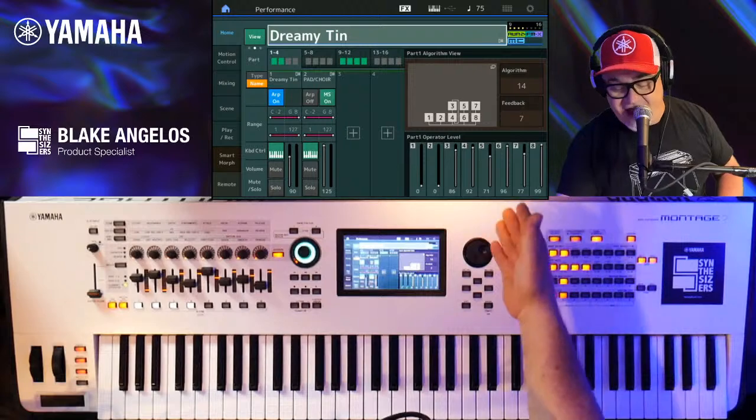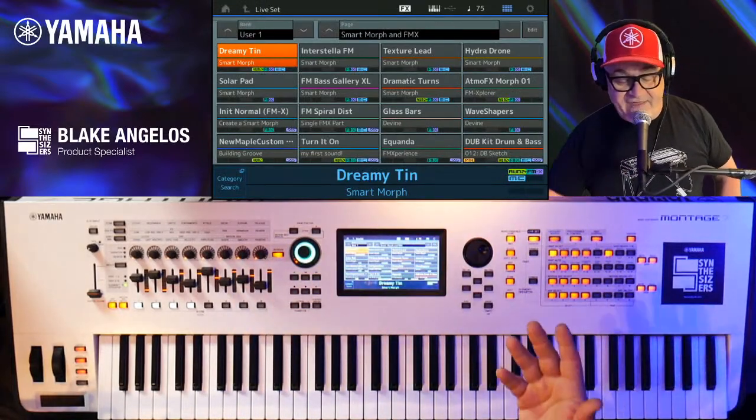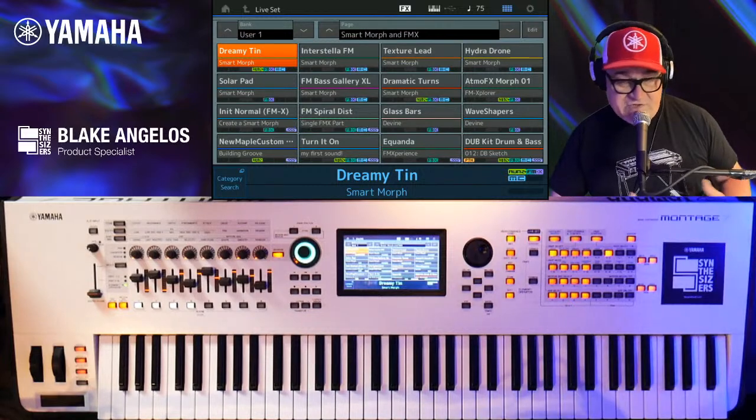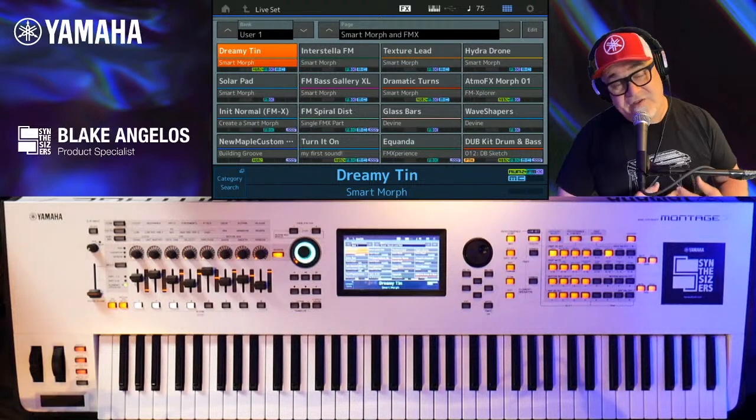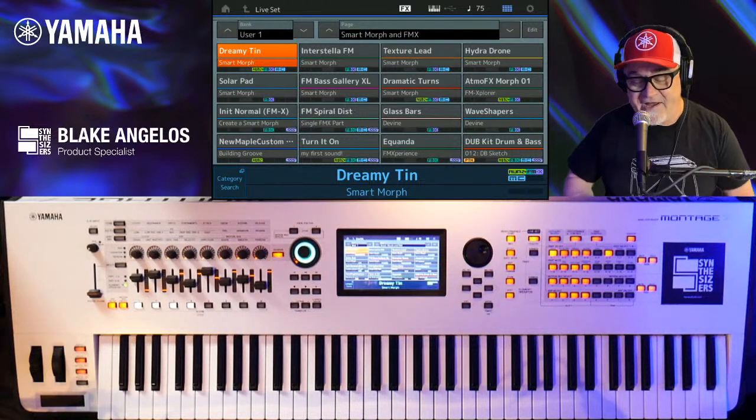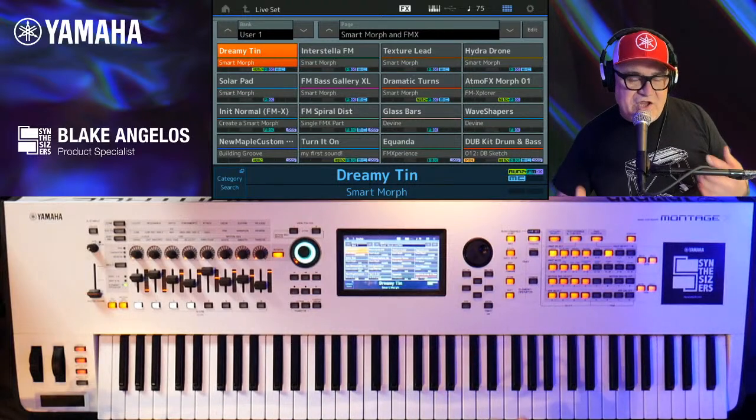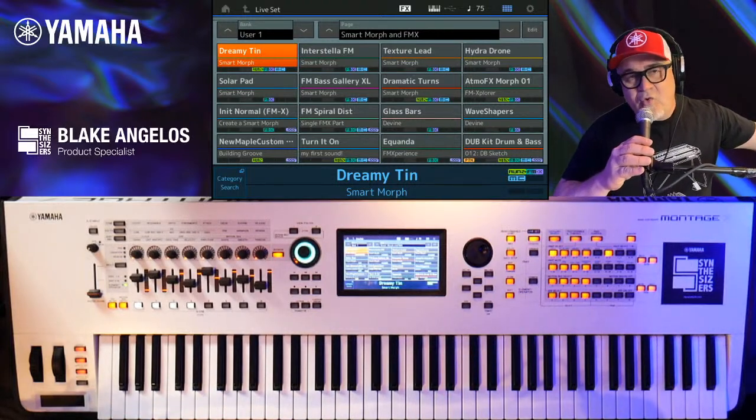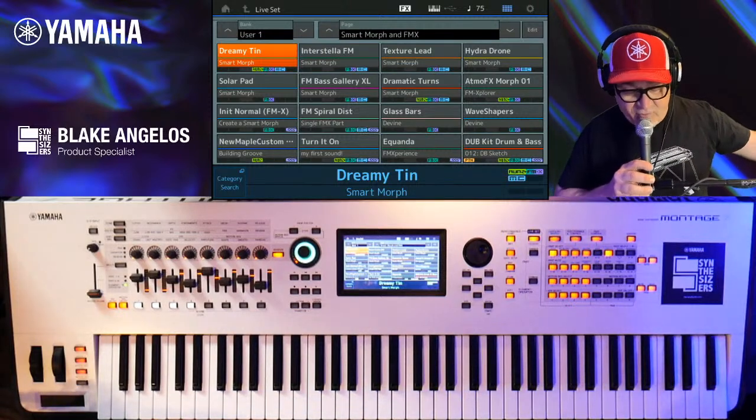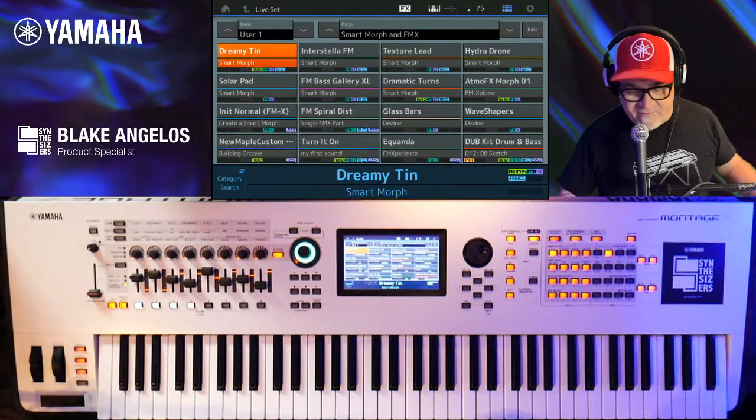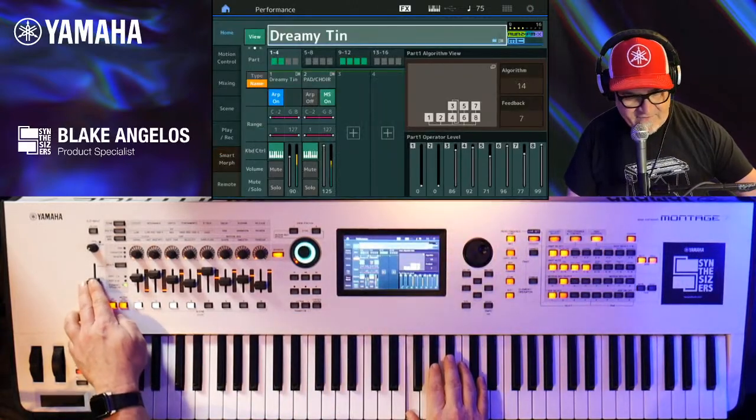I have a live set I've created right here that has some of my favorite ones that I've found so far, and we'll talk about the different parameters in the Smart Morph menu. I'll create a Smart Morph for you, and show you some of the cool ways you can use this new sound creation technology that was recently added with OS 3.5. First of all, let's grab this one here.